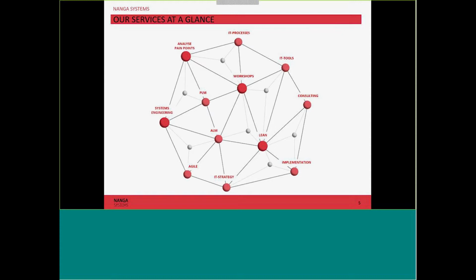The services we offer are mainly around the process, systems engineering, and application lifecycle management, also with expertise in agile, lean, implementation of processes and implementation of tools to support those processes. So in a very few words, that's Nanga.